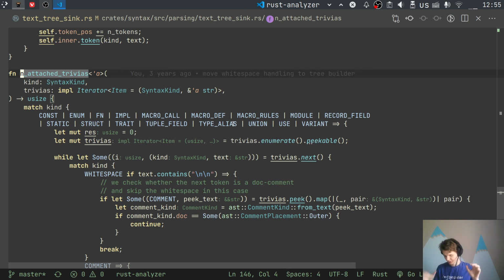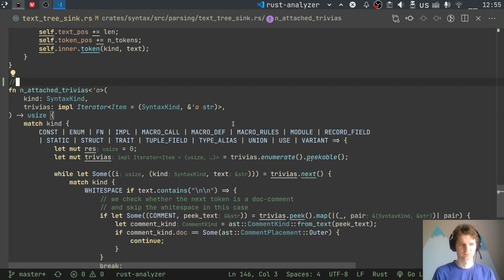Basically, you produce the syntax nodes, and you are at a moment where you need to emit the final node. What you want to do at this point is to determine how much whitespace, how much trivia you want to attach to this node, and how much of the trivia you want to attach to the parent node.